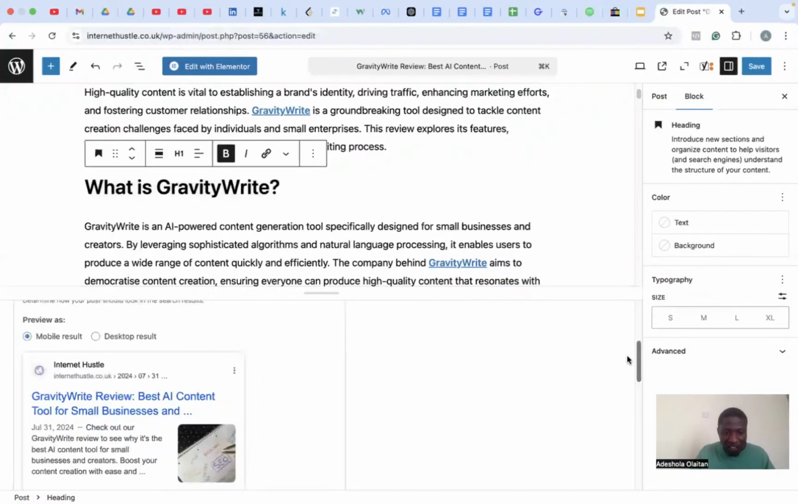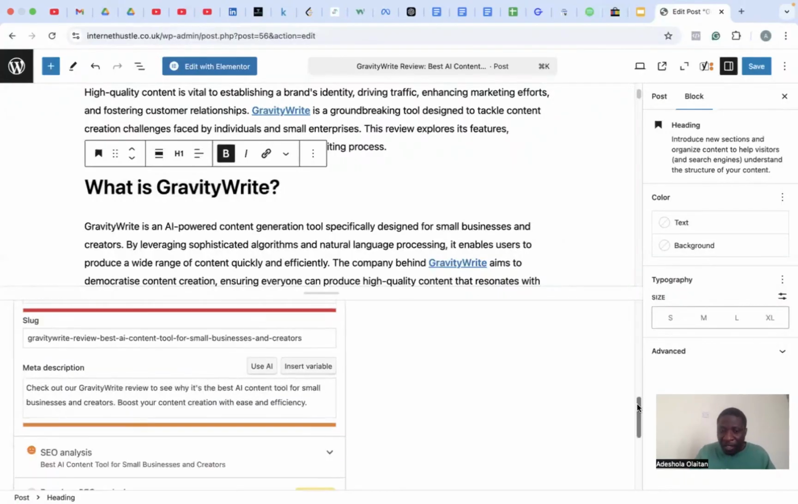So where we have meta description. Meta description should not be more than 156 characters. If you see what I wrote here, I said check out our Gravity Write review to see why it is the best AI content tool for small businesses and creators. You will see that I have mentioned my keyword. Make sure that the keyword you are ranking that page for, make sure you mention it in your meta description. And I now said boost your content creation with ease and efficiency.